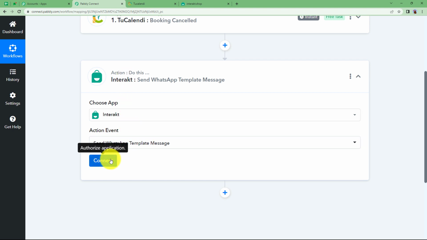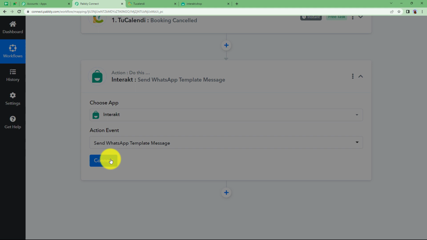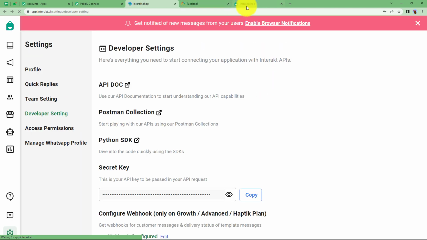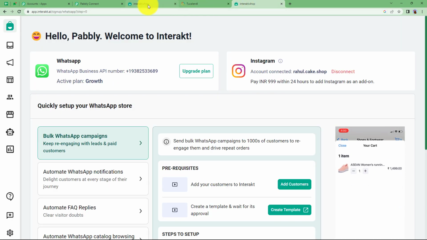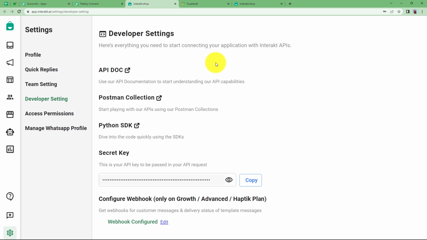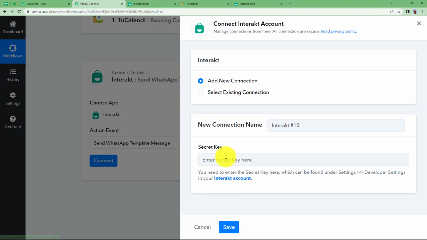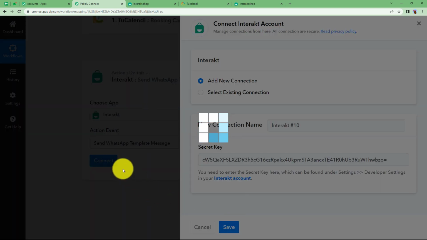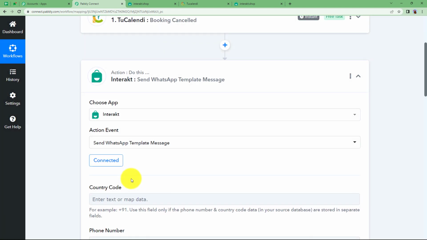So first of all, connect your Interact with Pabbly Connect. Click on connect and then click on add new connection. You will need a secret key over here. For that, you have to go to settings and developer settings. Rather than going through all of these steps, you can simply click on Interact account. I told you to open your account, so it will straight away take you to that page. And here you will see the developer settings, and this is the secret key. Copy it from here and paste it in your field. Click on save and Interact and Pabbly Connect will be connected.